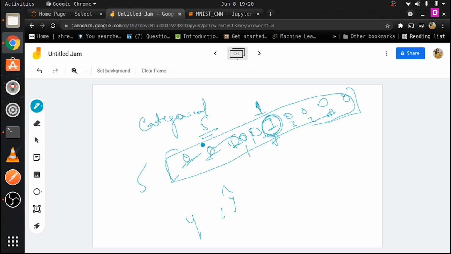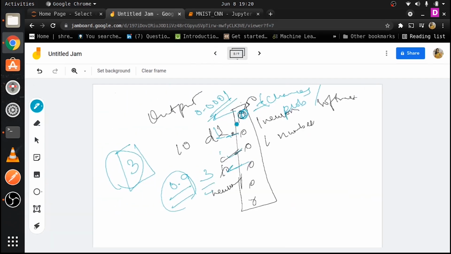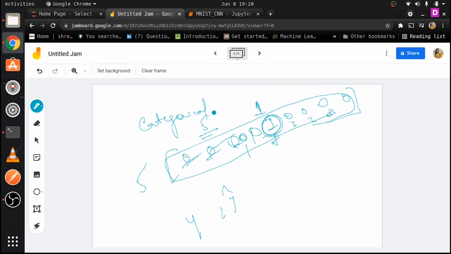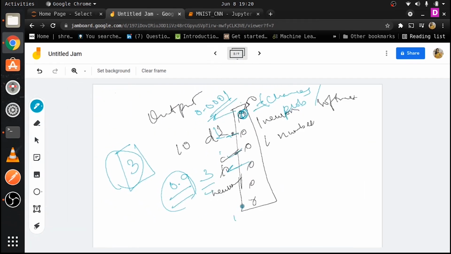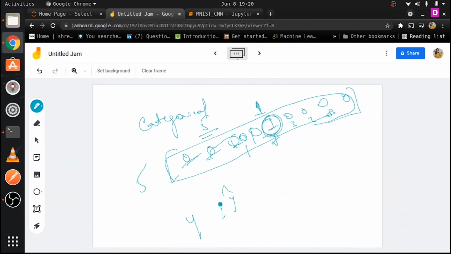So the actual value, if in the softmax we are getting the probability that it belongs to a particular number in the predicted value, in the actual value this is the probability that it belongs to 5. We know 100% it belongs to 5, hence this probability is 1 and the rest is all 0.